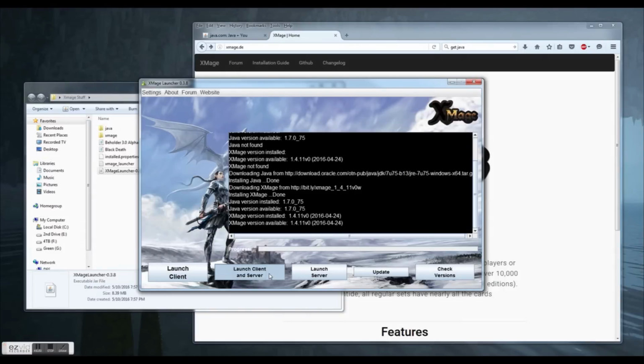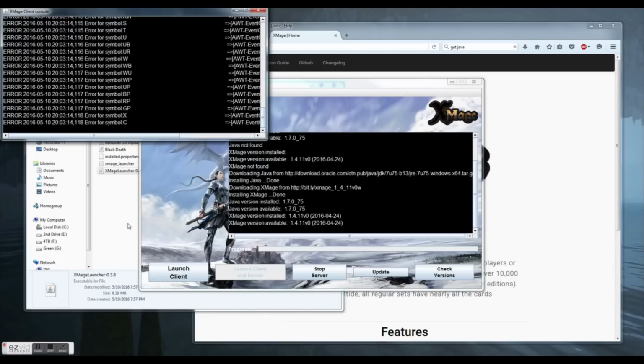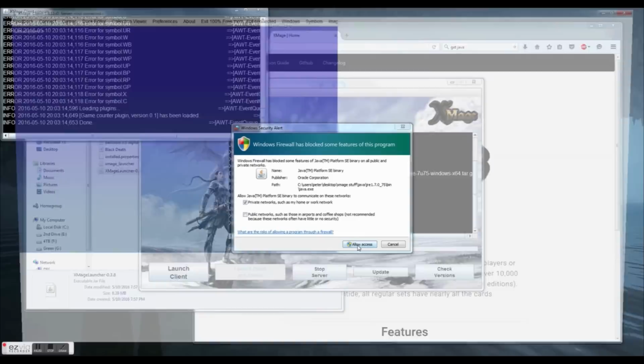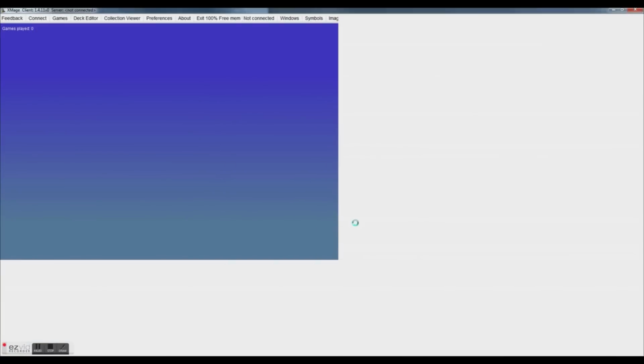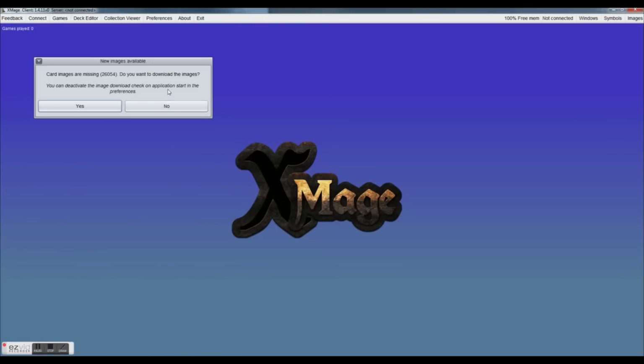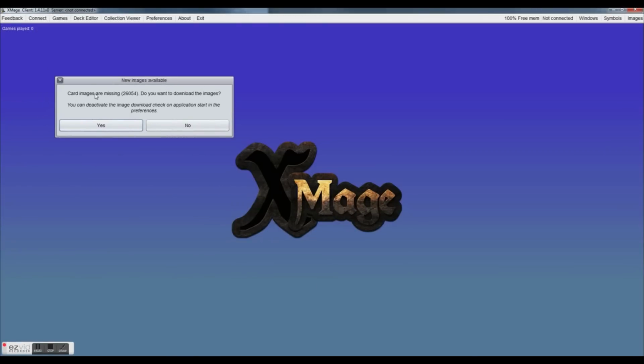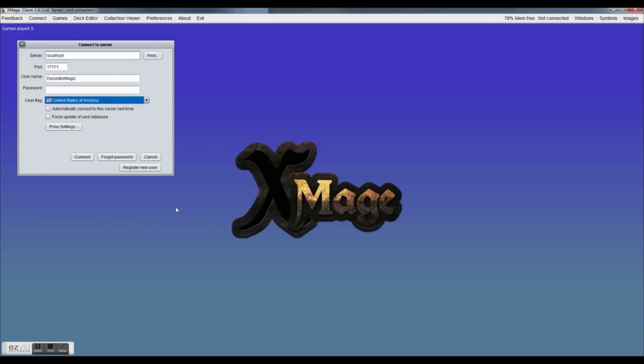Here we go, now as it's launching, I gotta tell it to allow access through the firewall. There we go. Now, the first thing it's going to say is card images are missing. There's 26,054 missing. Do you want to download them? Now, I'll just pretend that I accidentally hit no because there's a different way to do it.